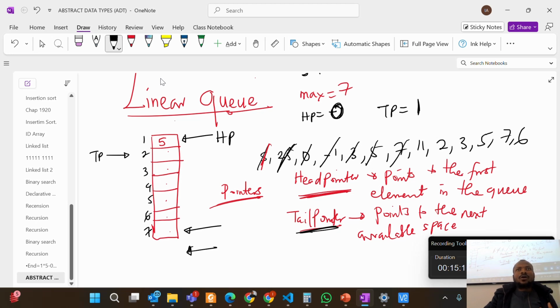Now, what do we do? And where do we add 25? To the index of the tail pointer. So we add 25 to what? To the index of the tail pointer. Is that understood?